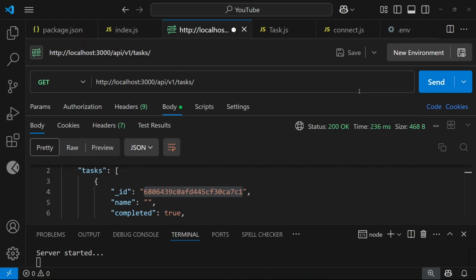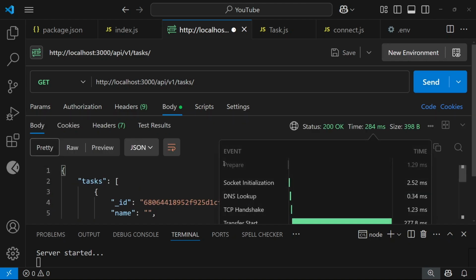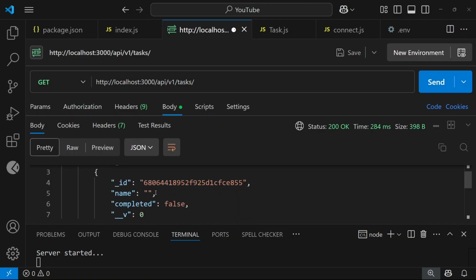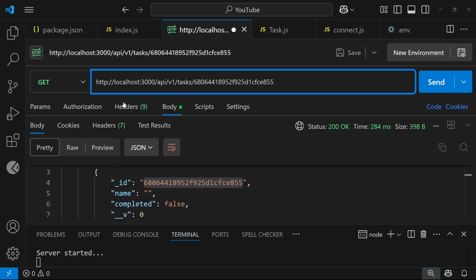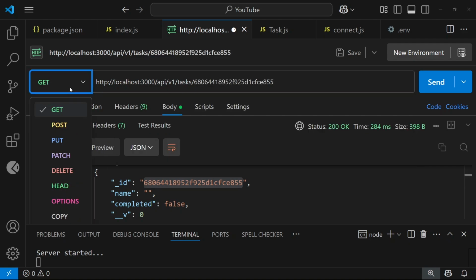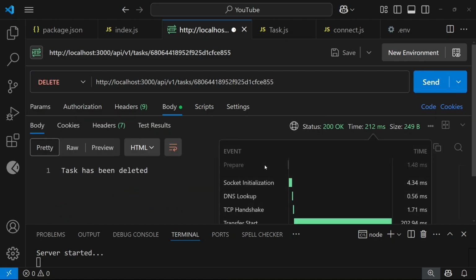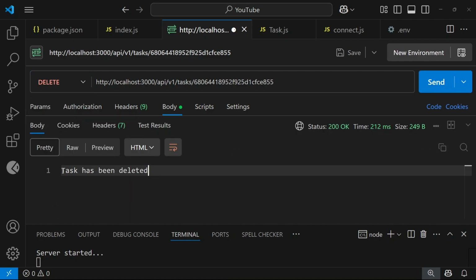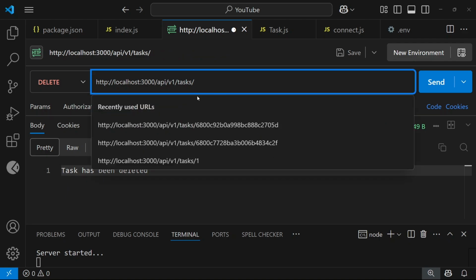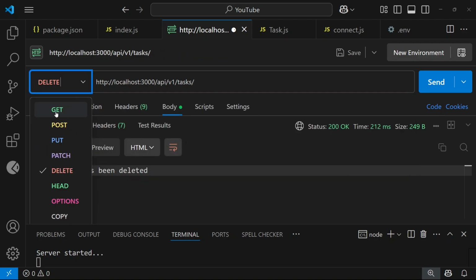First, we're going to get all our tasks. And let's say we wanted to delete this one, the one without a name. So we're going to copy its ID and add it to our path. And we're going to change get to delete, and we're going to send this request. As you can see, we get task has been deleted. Now to verify this, we can get all our tasks again using the get method.